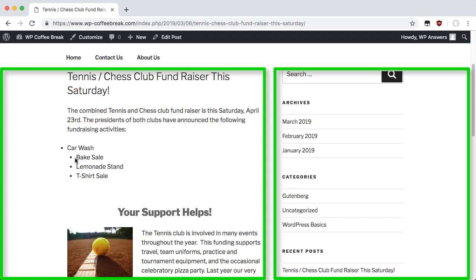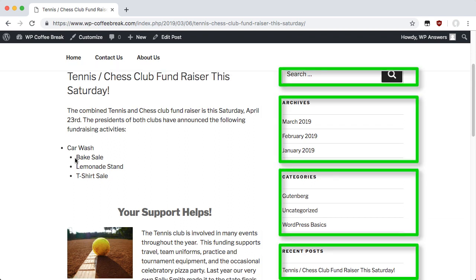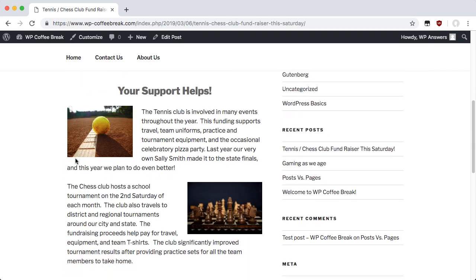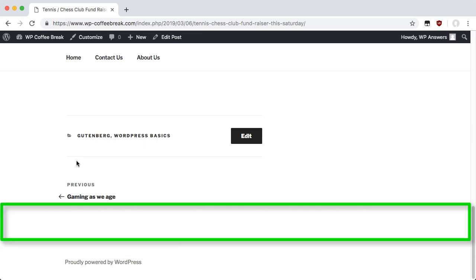Other common configurations would be a single column layout, which would not have a sidebar at all, or a three-column layout, which would have the content in the center and a left sidebar and right sidebar. The sidebar is the place where you can dock widgets, and we'll see in a minute how to change which widgets are in the sidebar. If we scroll to the bottom, we have the footer, which is currently empty.